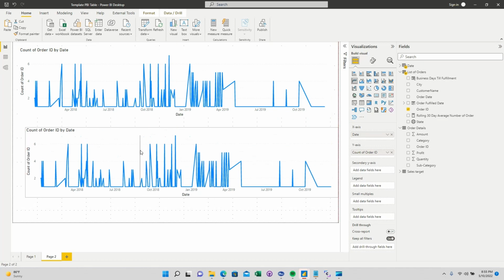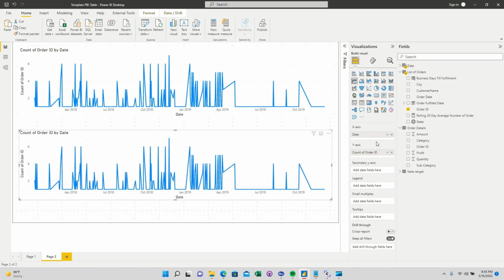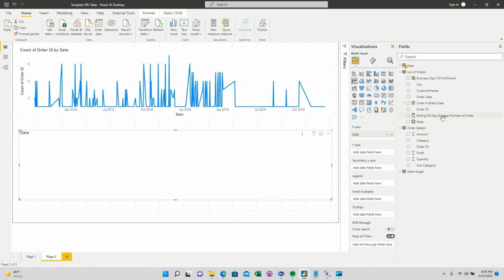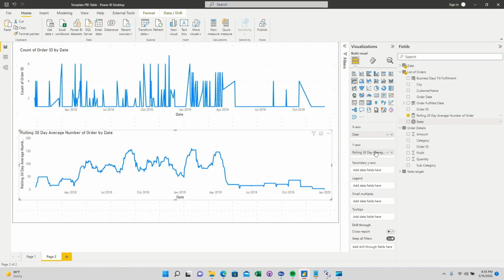to copy and paste that table down here. I'm going to take out the count of order ID. I'm going to drag in that 30-day average. As you can see, that line is a lot easier on the eyes, and it's a lot easier to infer trends. And if you had a couple things in here, you can infer relationships as well. And that's how you create a 30-day rolling average in Power BI.